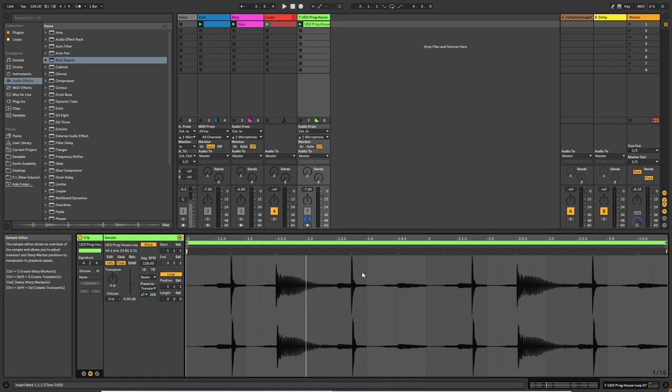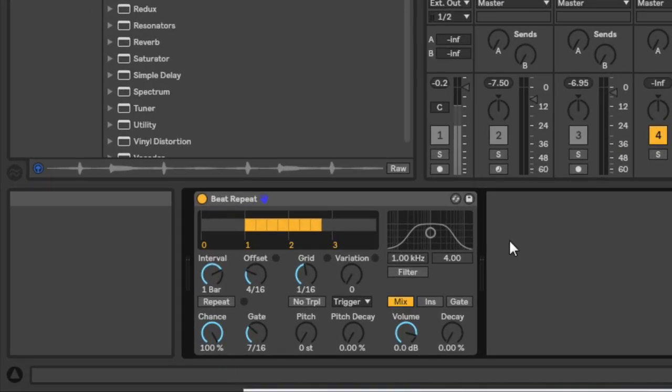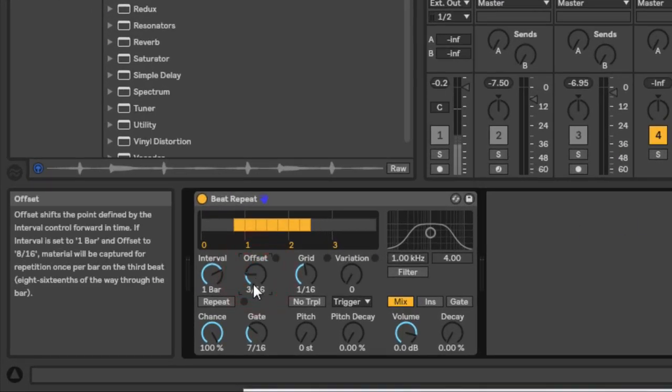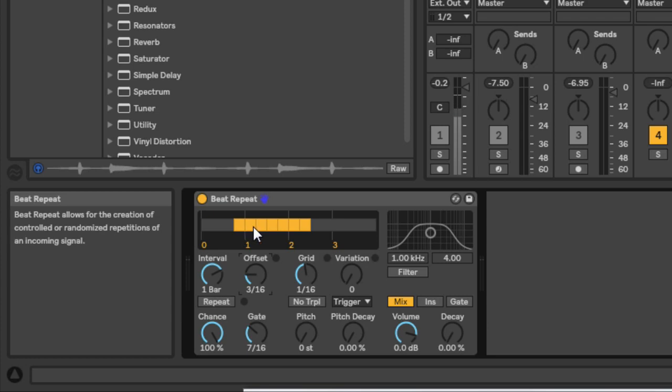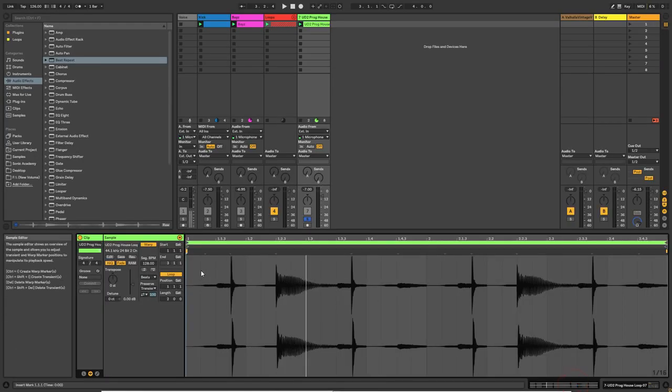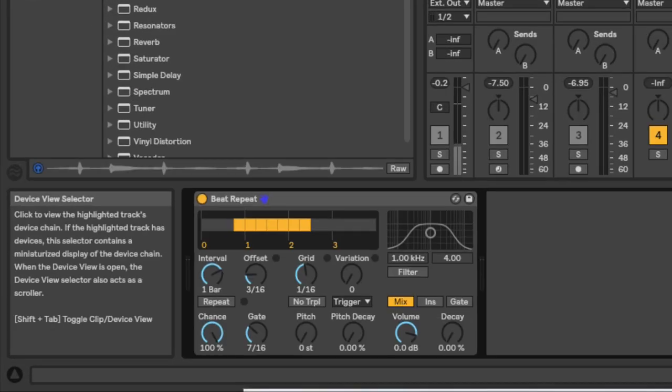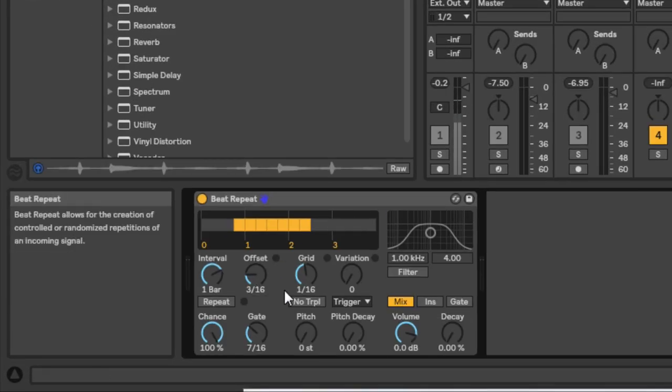So let's have a look at the sample, and let's see what intervals we've got samples at. So we've got 1, 2, 3, and then on the third 16th note, we've got a hit. So what we're going to do is set this to 3/16. Each little segment here represents one of these segments here. So we need to find where our sample starts. There's one here, and one here. So we're going to set this to 3/16 as well. Otherwise, we wouldn't hear anything.